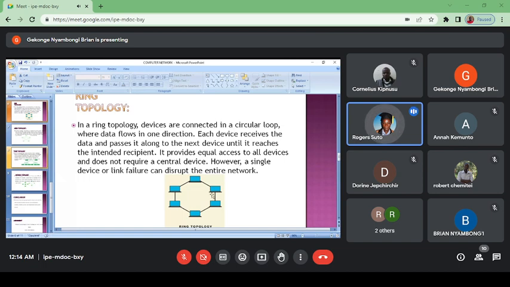In a ring topology, devices are connected in a circular loop where data flows in one direction. Each device receives the data and passes it along to the next device until it reaches the intended recipient. It provides equal access to all devices and does not require a central device. However, a single device or a link failure can disrupt the entire network.